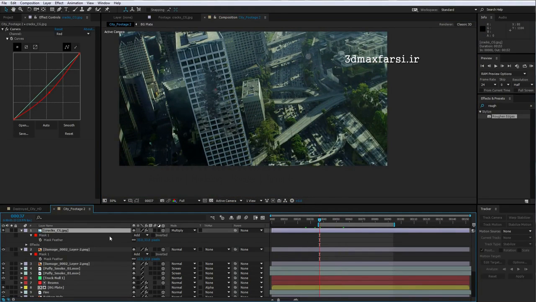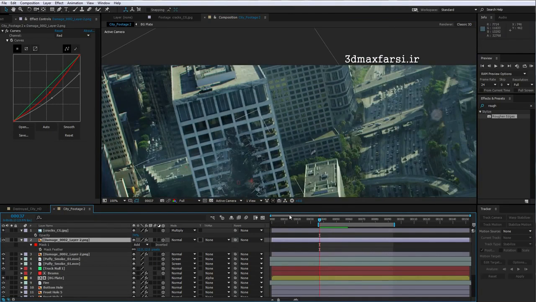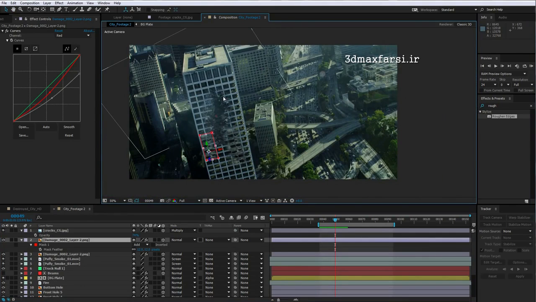And maybe we could take it, just lower the opacity a little bit. All right, so you can see it just breaks up that edge a bit, gives it a nice result, and it's really easy to do.